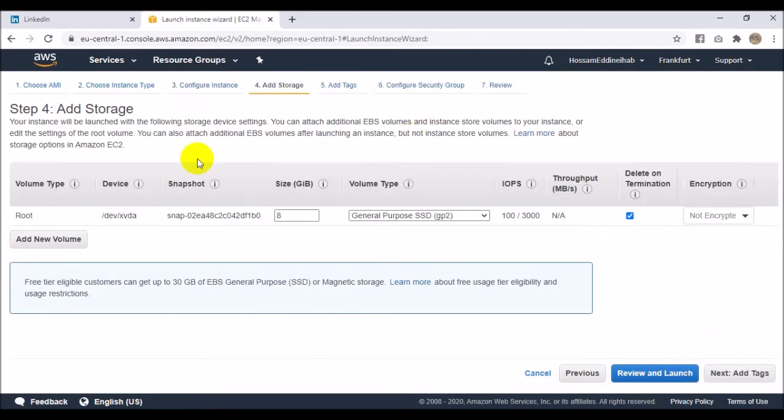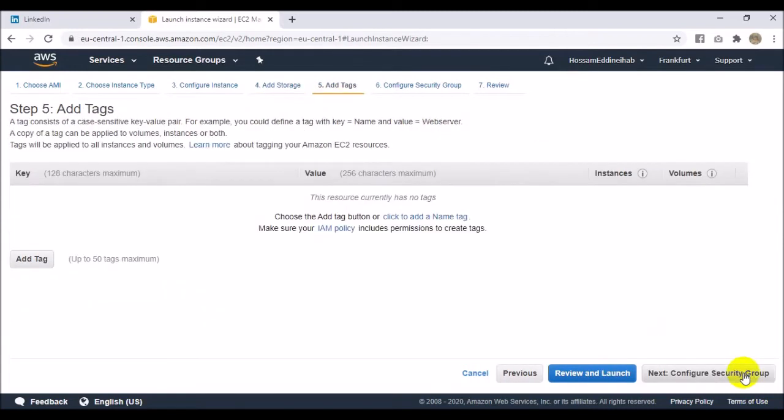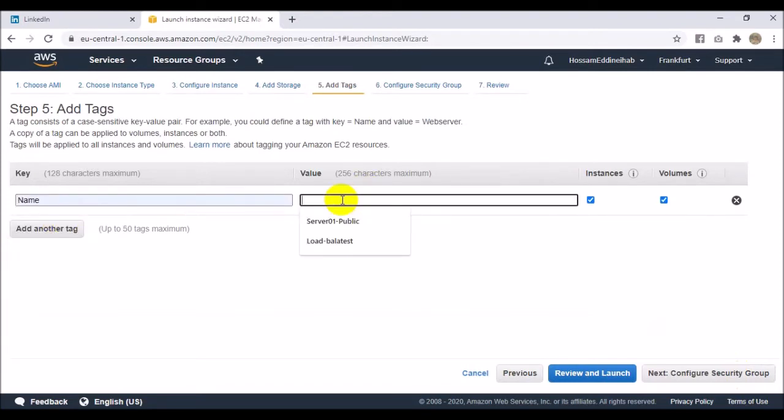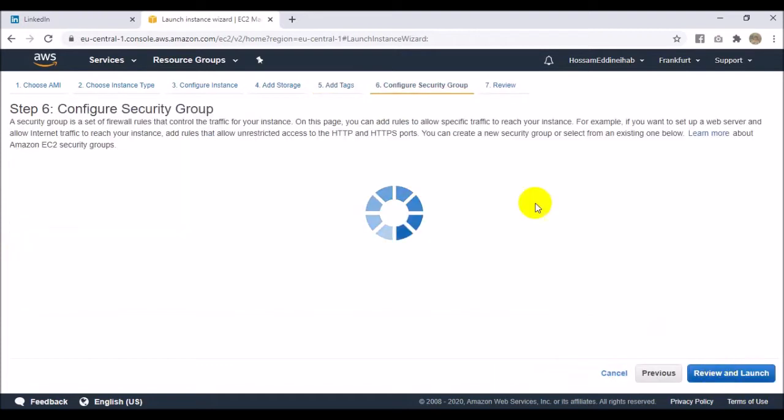For the storage I will keep the default configuration. Okay, so now go to add tags. I will add a tag, for example, the name. The name is Linux server.